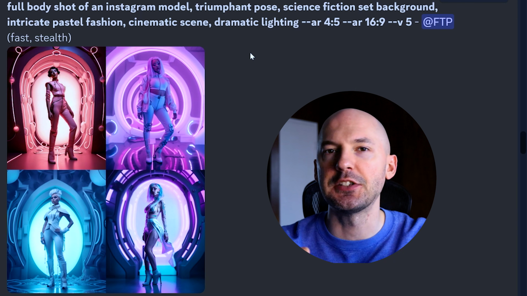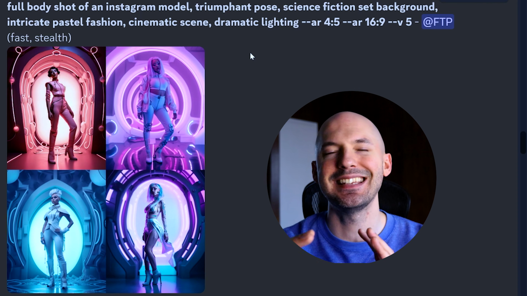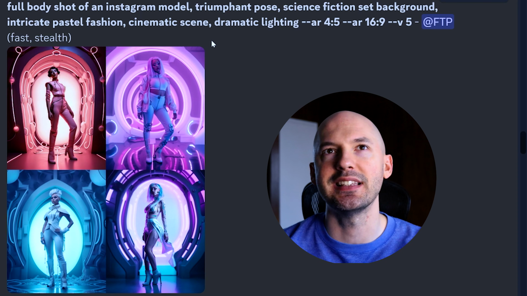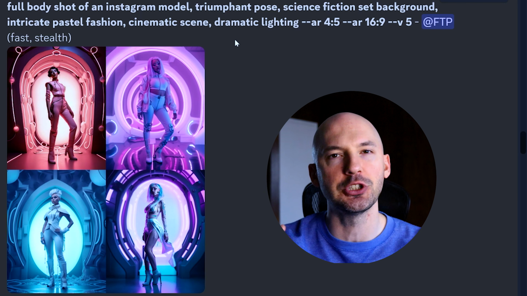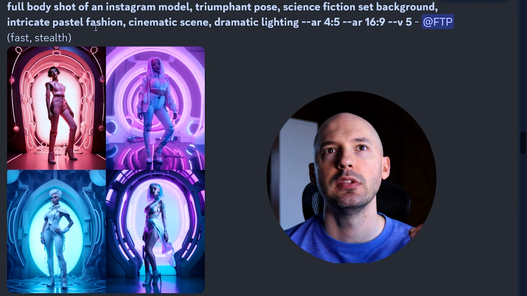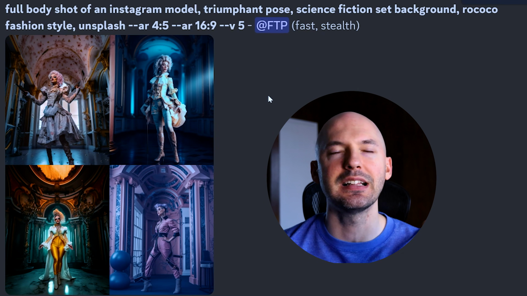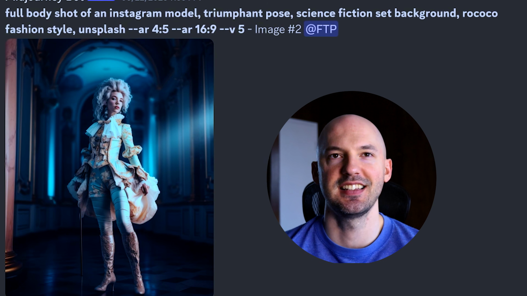When you're working with this pro mode of version 5, the more specific you can get is never a bad thing. So Unsplash is basically synonymous with cinematic scene, dramatic lighting. Do you know what I mean? They're kind of interchangeable. And I think these turned out great. And perhaps pastel fashion is more in line with science fiction, whereas before the Rococo fashion maybe clashed with the science fiction and Midjourney didn't really know what to do. Like that's a cool picture.